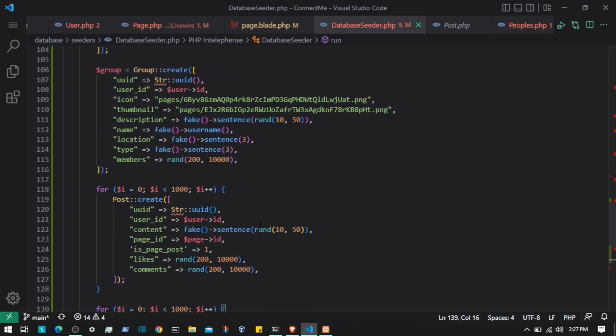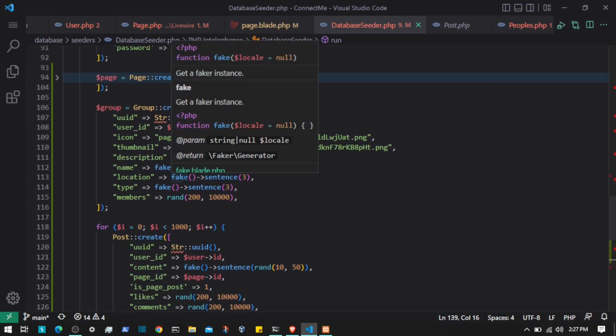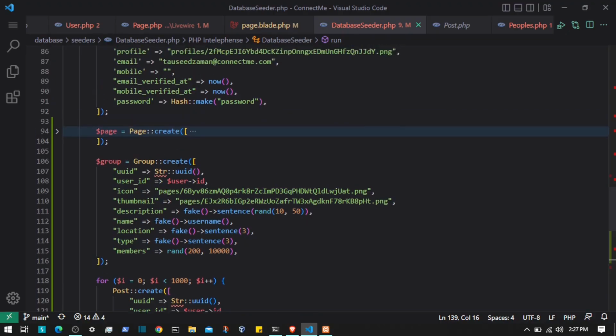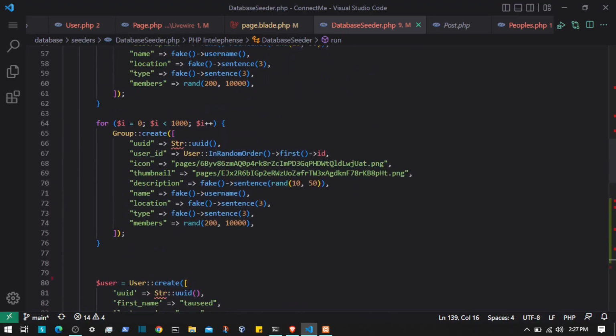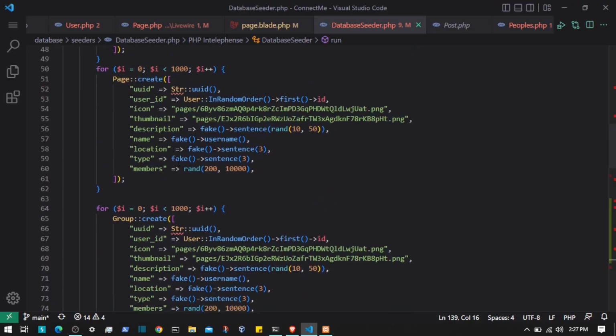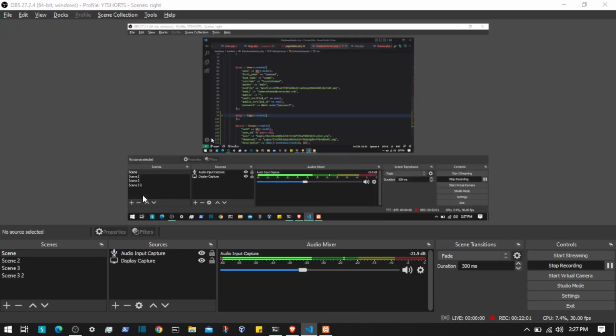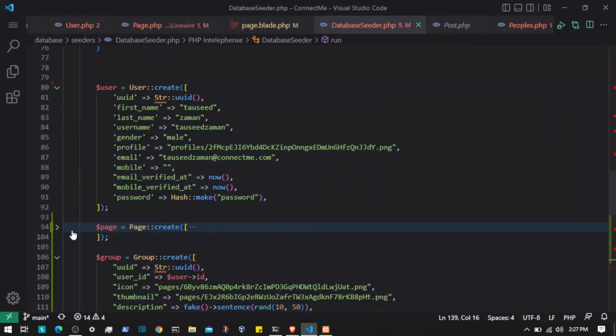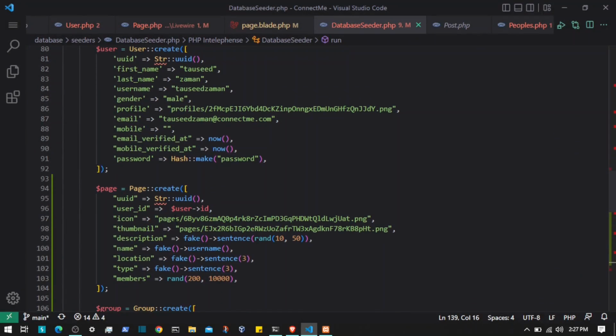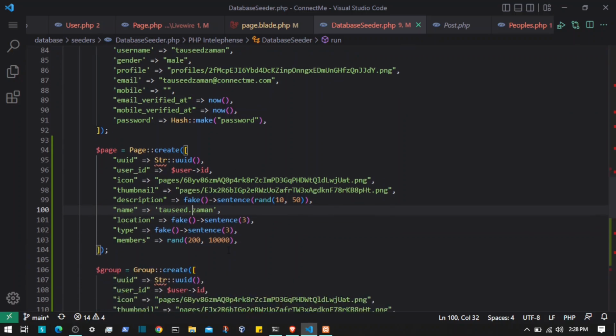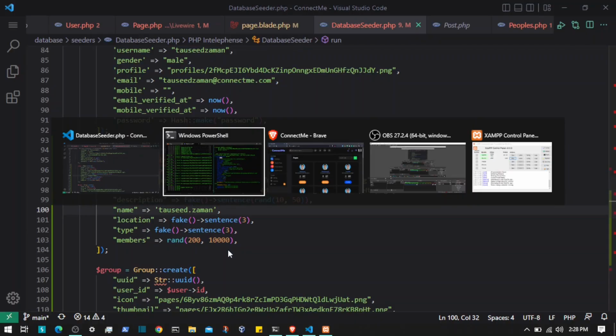Now I think for the post, not the page actually, if I check the page, this one, as you can see, we are generating a random name. So I think I can pass my name. Let's say Tauseed Zaman group, let's say dot Zaman, and this is going to generate an authentic page. I can view the things and stuff like that. So let's try that out.